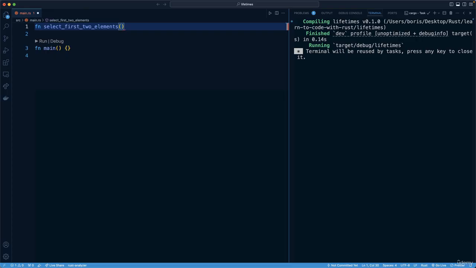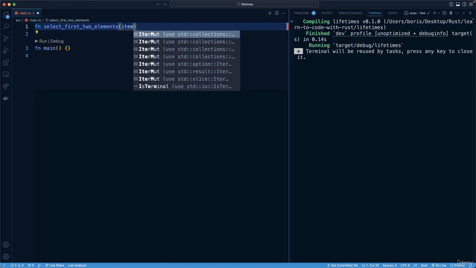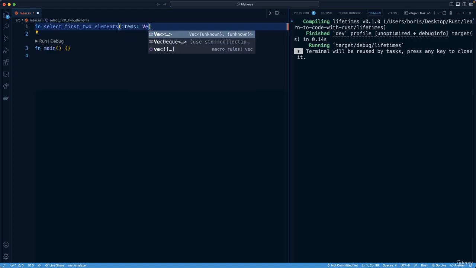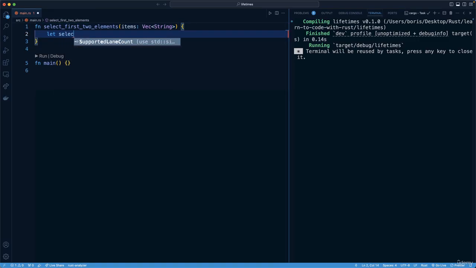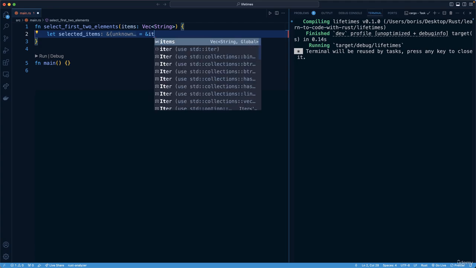So for now, let's not even worry about return values. We're just going to take a slice of the first two elements of a vector and print it. So I'll define an items parameter, and I'll set this to be a vector of strings. No return value yet. And in the body, I can declare a selected_items variable, and I will create a slice. So a slice is still a reference. It's a borrow, but of a fragment or a portion of the collection type. So I'll provide my borrow operator and then my items vector.